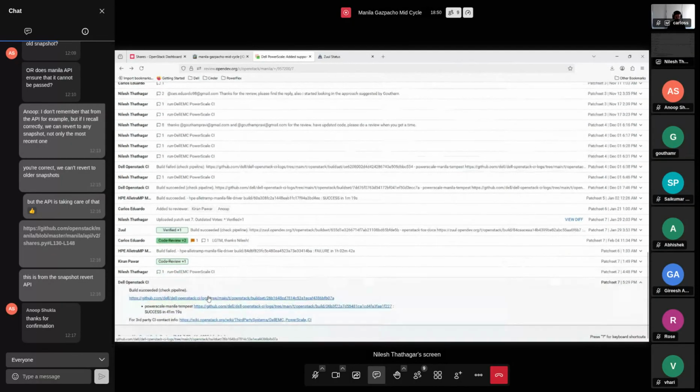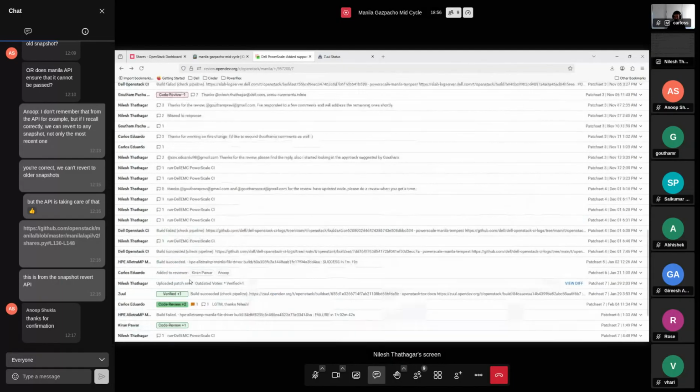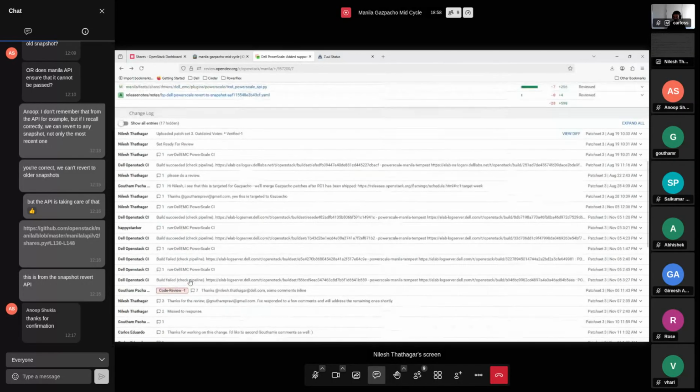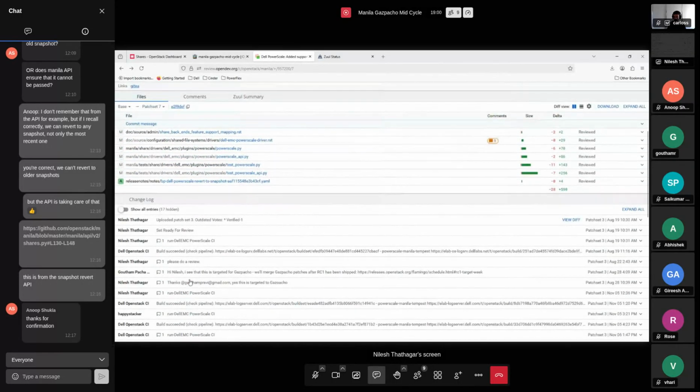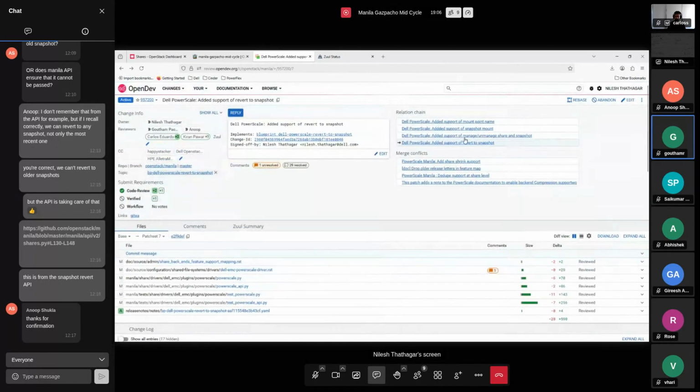Yeah, actually, this morning I turned on all the test cases, for manage and unmanage, for snapshot mount. I turned on all the test cases. Nice. Thanks. That works.